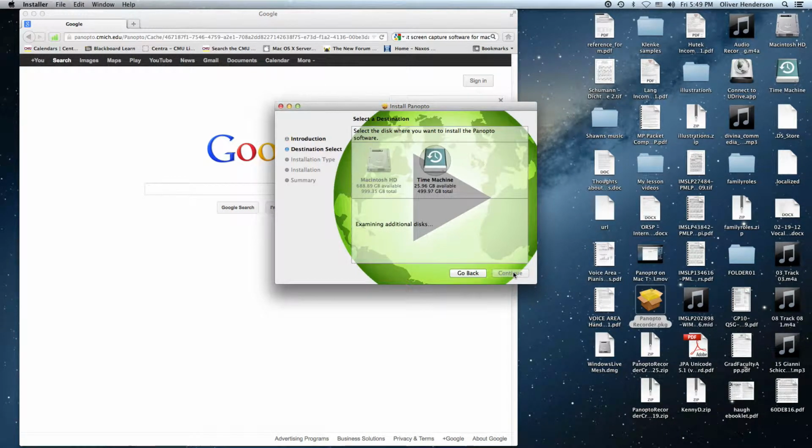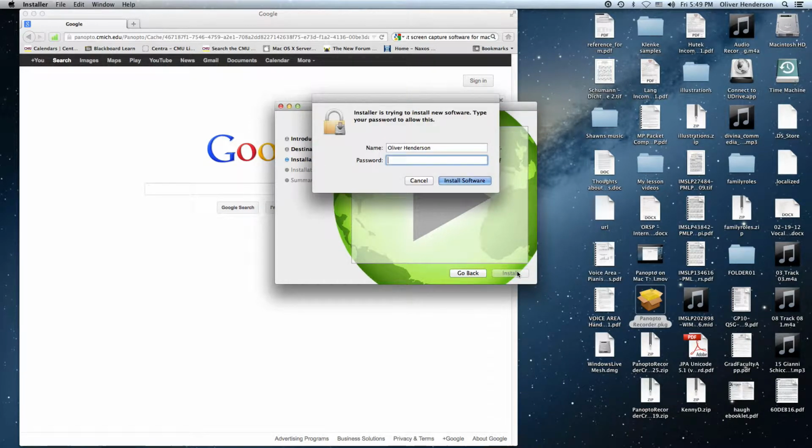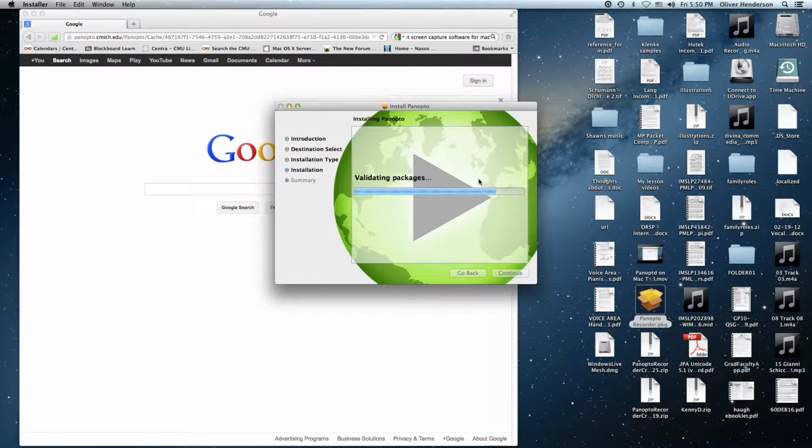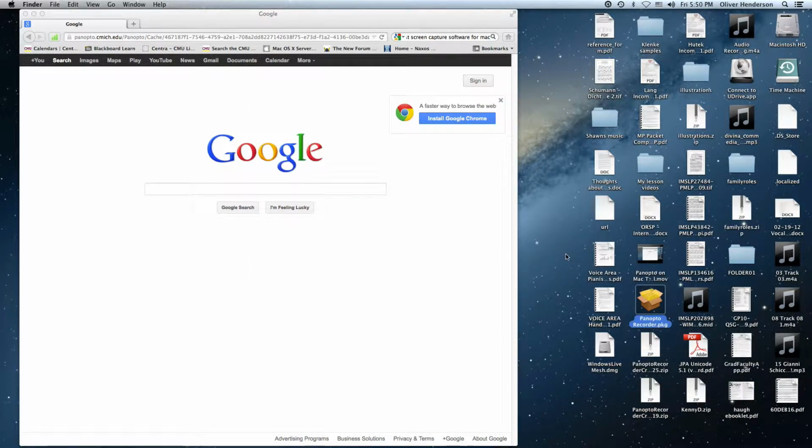Continuing here, you get this nice install manager. I'm going to install it on my hard drive. Continue, install. Now this is asking for my Mac password. Again, you need administrative privileges to install this on your computer. If you don't know what I'm talking about, but you've installed stuff on your computer before, then you can ignore that comment. And it's installed. Close. That was very easy.